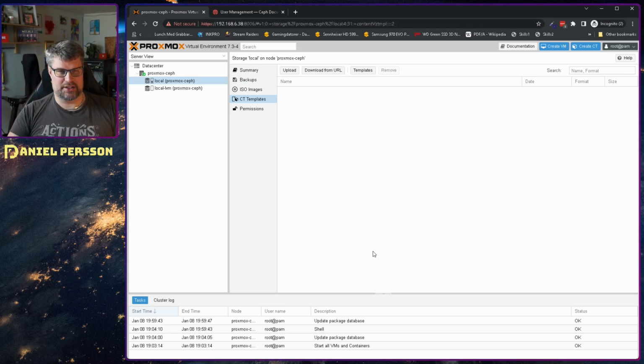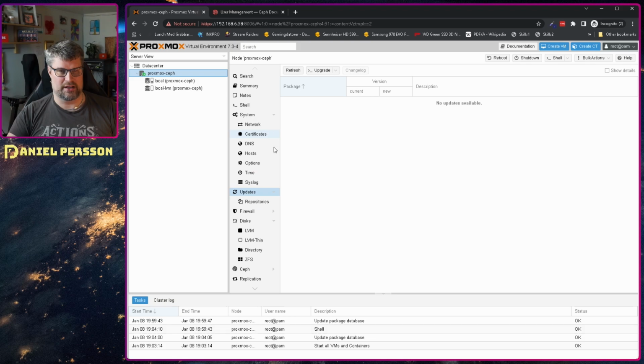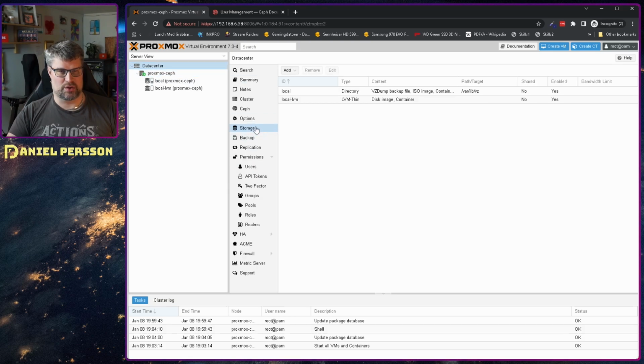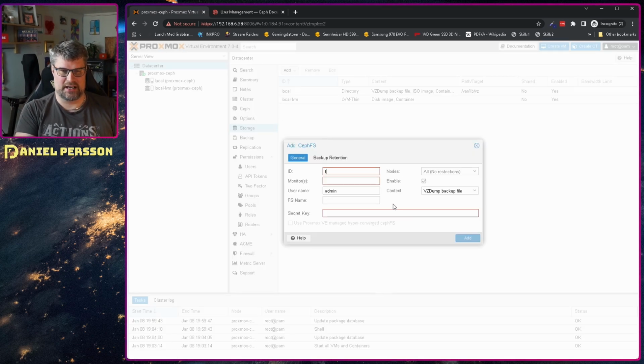So in order to do that, I already have a Ceph cluster with one node on IP 31 installed. So what I can do here is go into Datacenter, Storage, Add, and then I can add a Ceph file system. I can say this is CephFS. It's on the monitor 192.168.6.31. And the username, I could say filesystem here. And the file system name is CephFS in my file system.